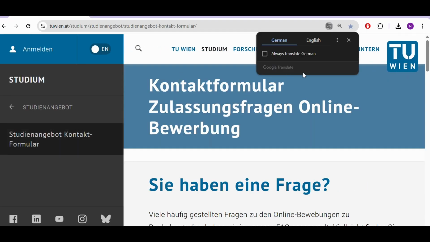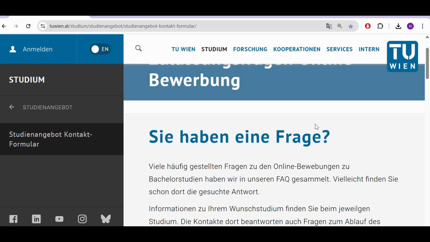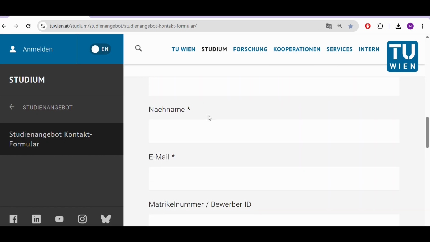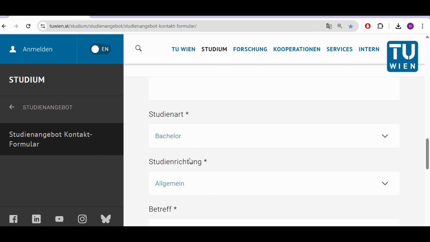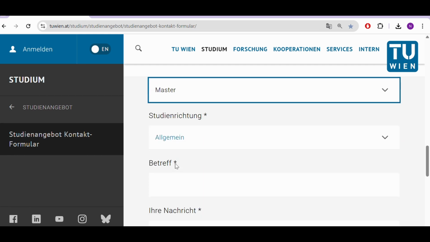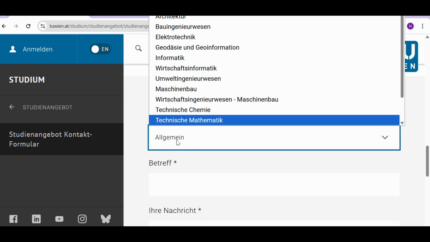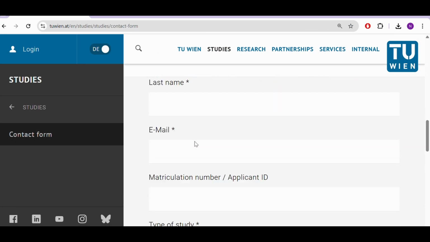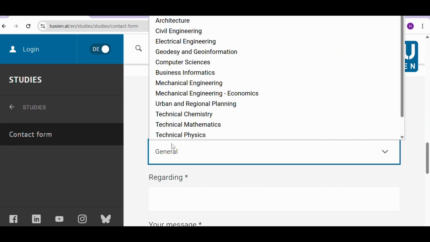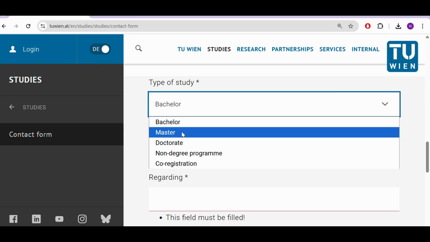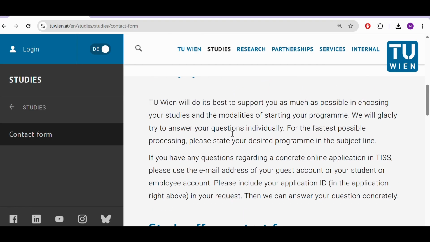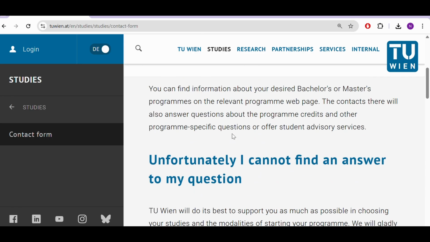Okay, so this is the contact form. You can mention all of your details, and you can actually translate this to English. Yeah, so choose masters, choose your study program, and you can mention that it's regarding your application status. So this contact form is what you should fill. I will link this form in the description. It's very important to check on the status of your application.